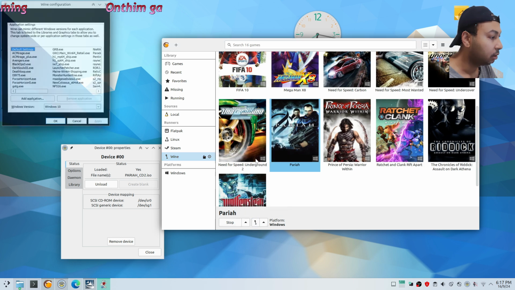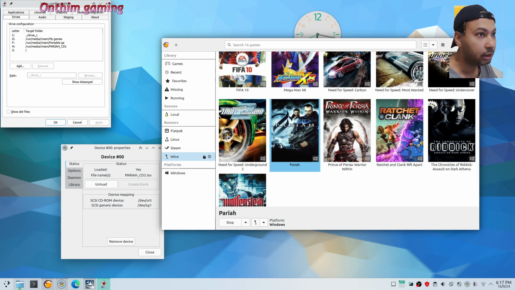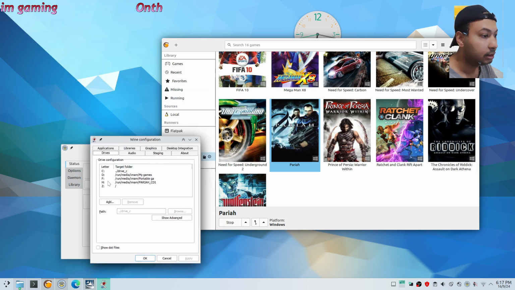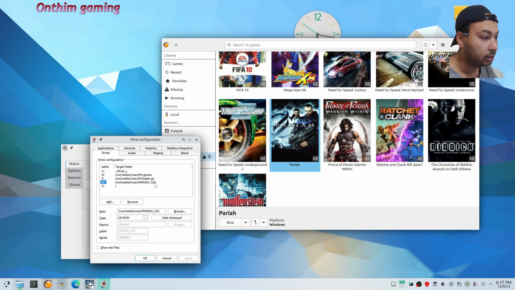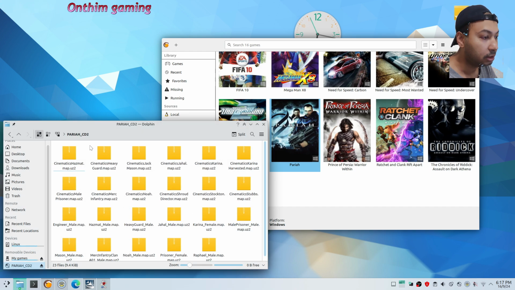So you go to the Wine configuration in the drives, let's see, show advanced. This is F, and this is CD1. Is it still, so this location, the CD-ROM drive location, is not changed, so you have to update that location.